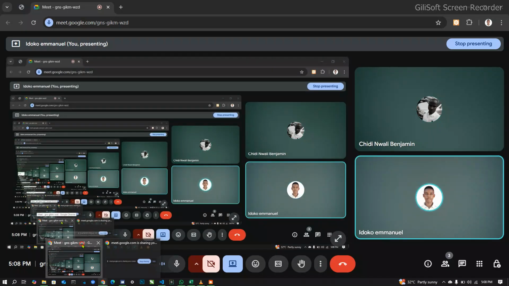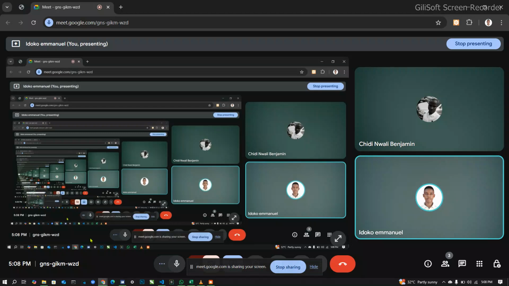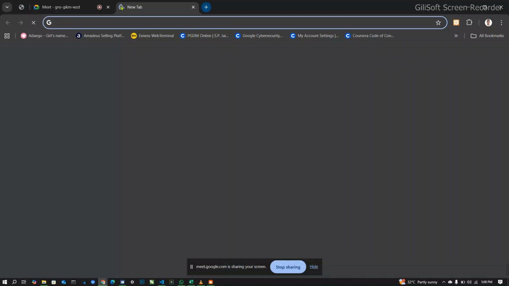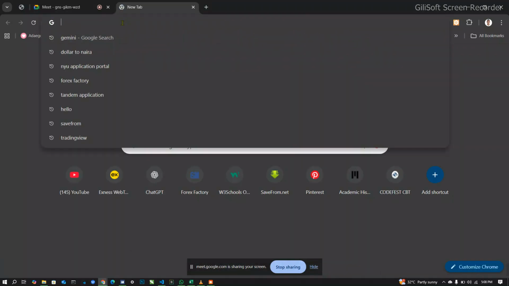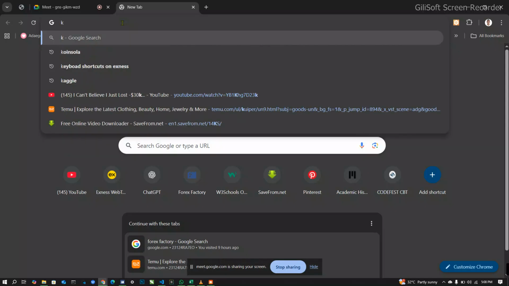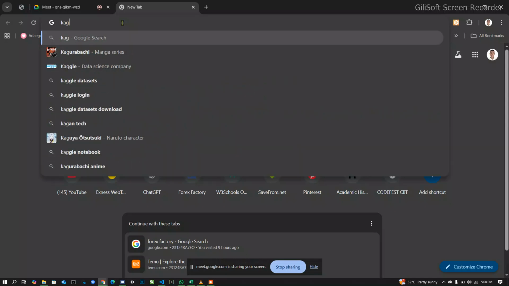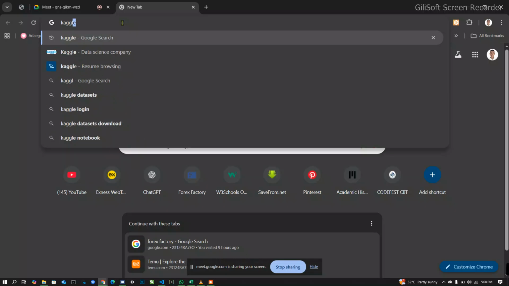So I want you to go, let me show you where you can download data you can use. I hope you are still seeing my screen. Can you see my browser? I'm typing kaggle.com.